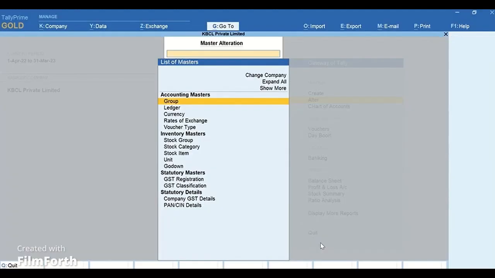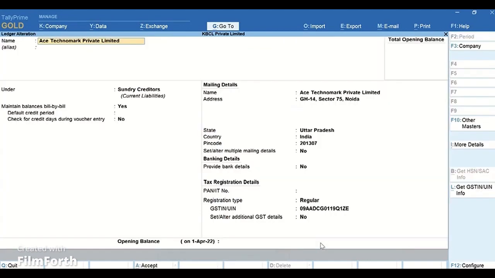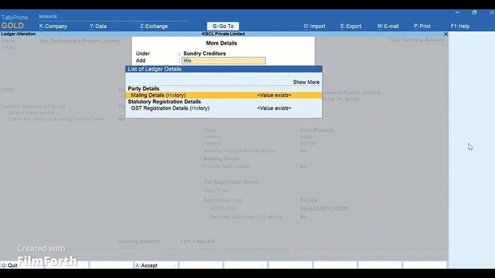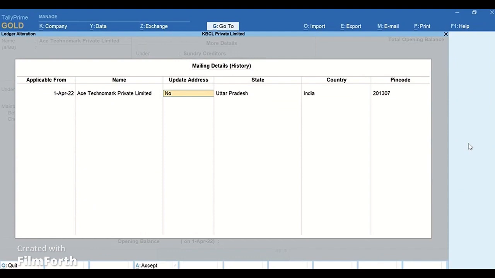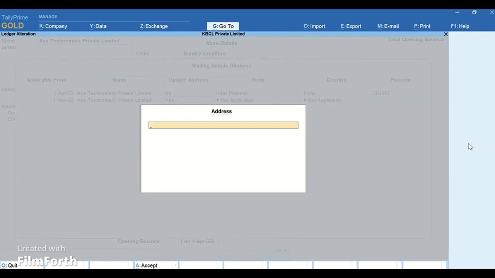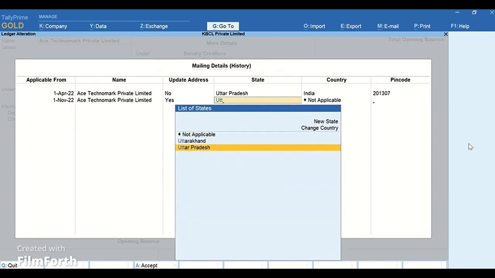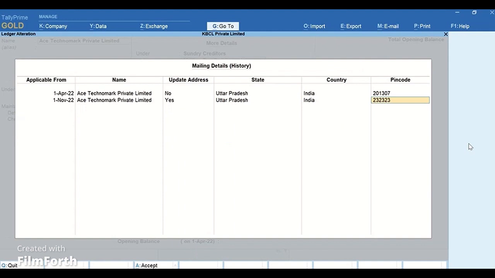I'll just go here. For example, I'm altering a ledger, and in the ledger, I'll go to more details, and there is an option called mailing detail history. Here I want to change this from maybe 1st November. I want to update a different address, and you can save it. So what happens is, from that effective date, the updated address will be taken.